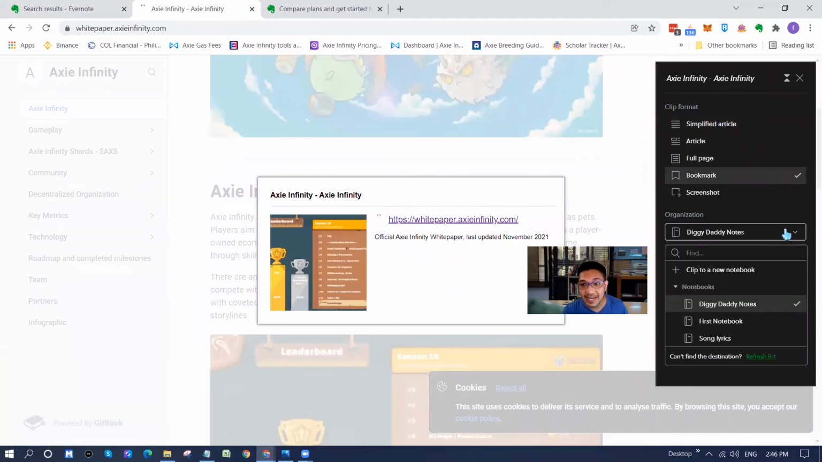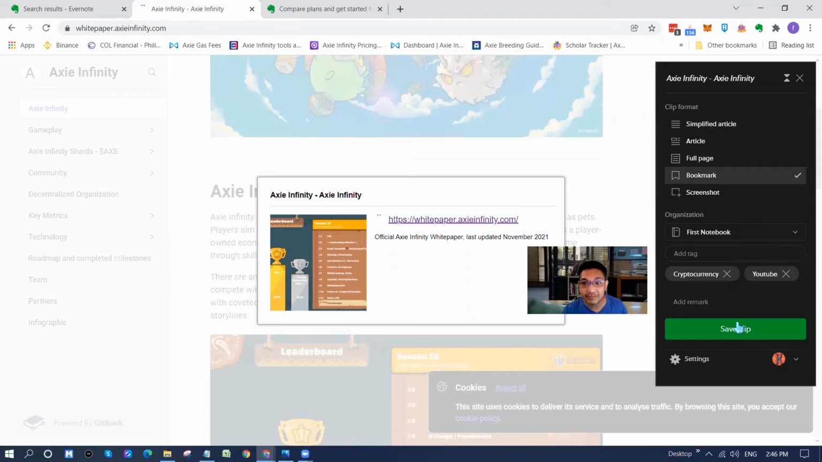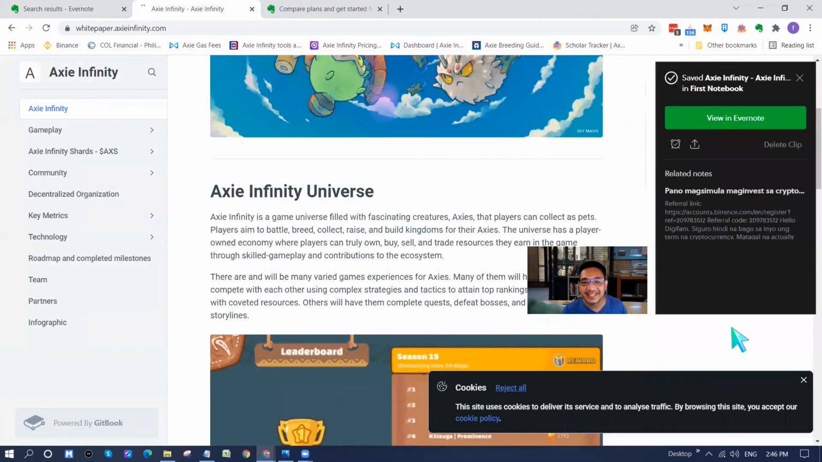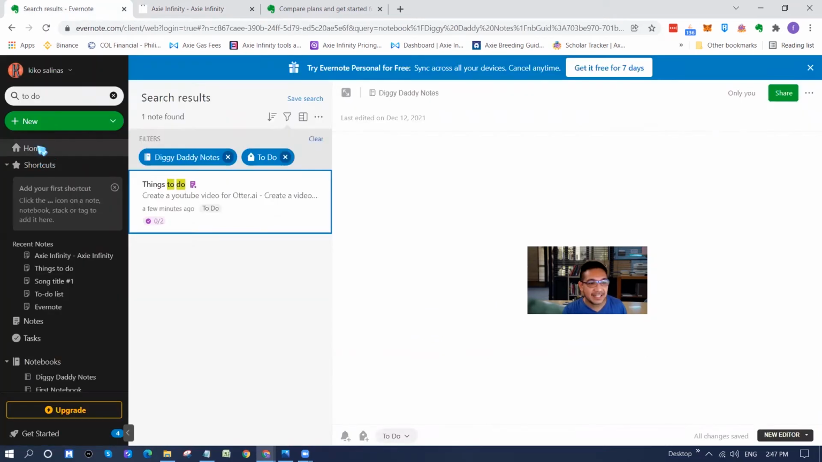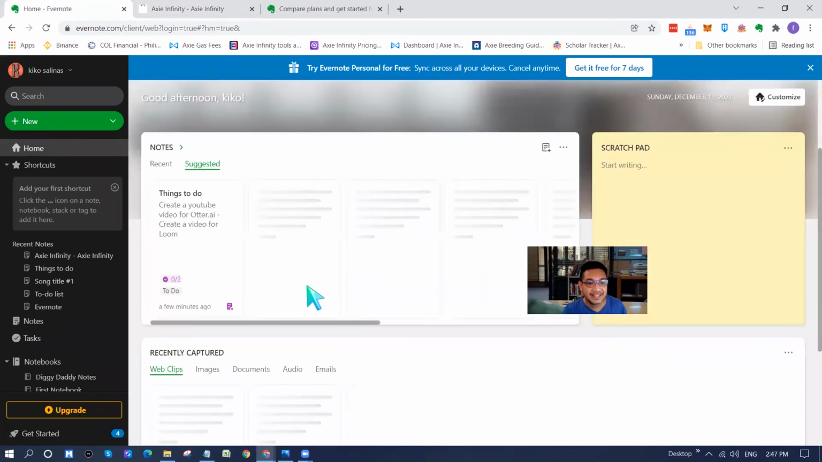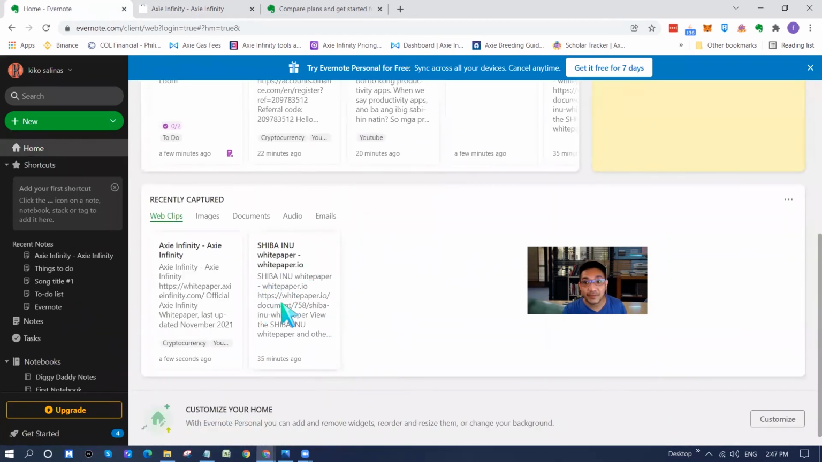Tapos select natin kung saang notebook. Di ba remember kanina, nag-create tayo ng notebook. So kung saang notebook mo siya gustong ilagay for organization again. So let's say, let's put it in the first notebook. Tapos you can add tags and then save clip. Yeah, there we go. So punta tayo dito sa Evernote account natin. Siyempre, refresh lang natin siya. Punta natin sa home. Andito na yung mga web clips natin.